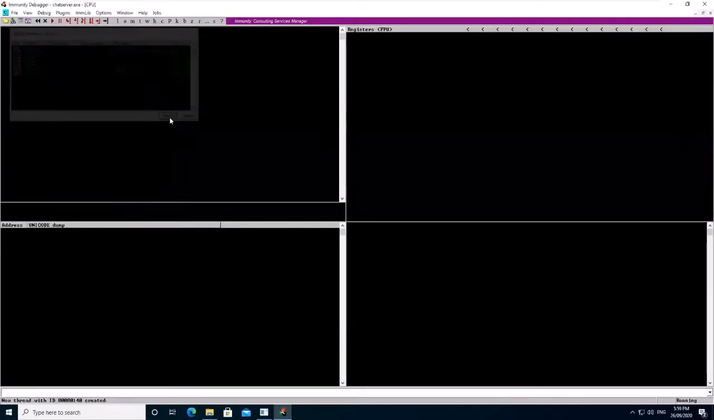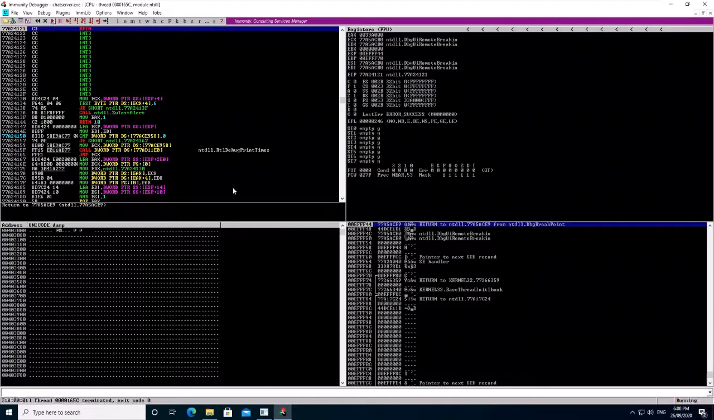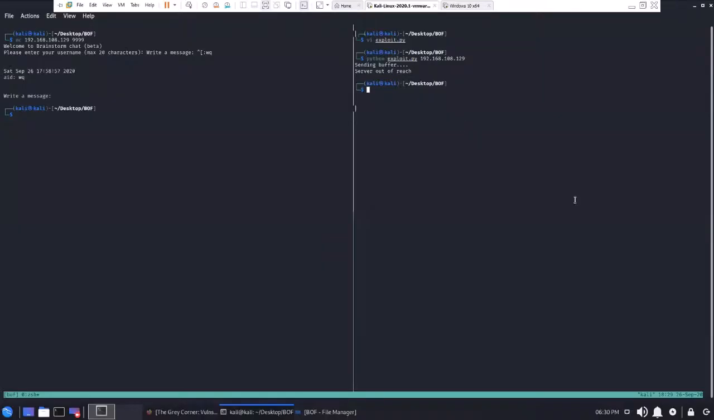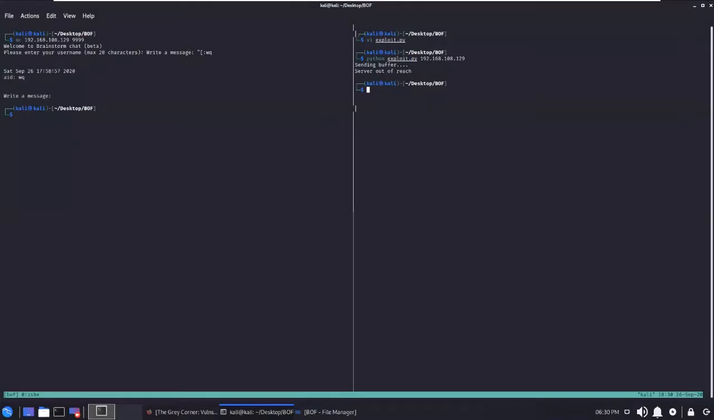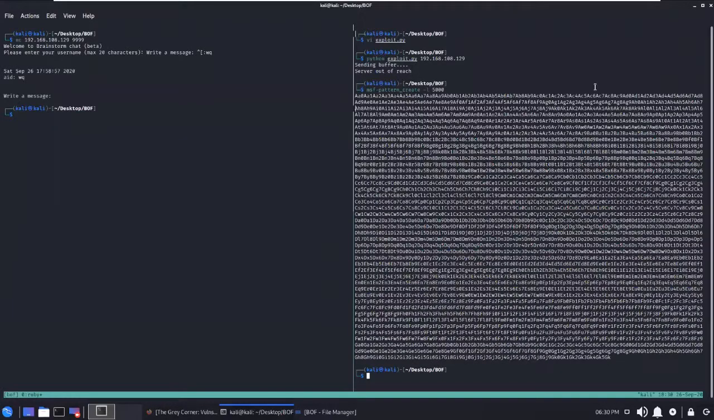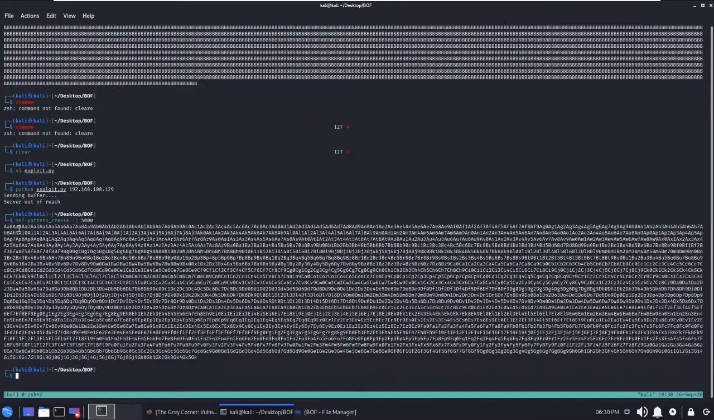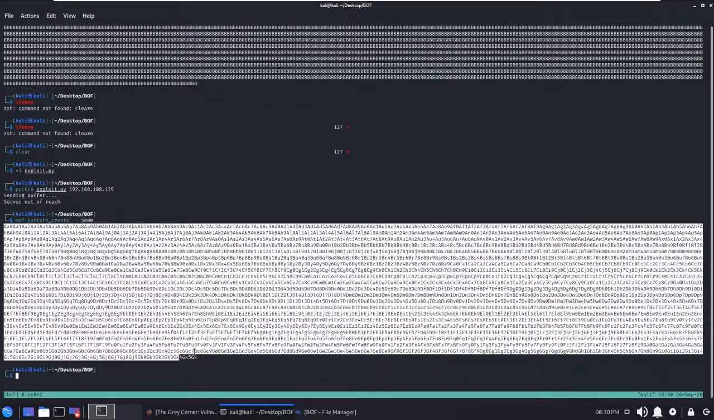Chat server running. Okay. So now what we can do is generate a pattern using MSF pattern create. That's a Metasploit module, and for the character length, we have given 5,000. If we do that, it's going to generate special characters. See, it has generated some special characters which we can send instead of our 5,000 A's.